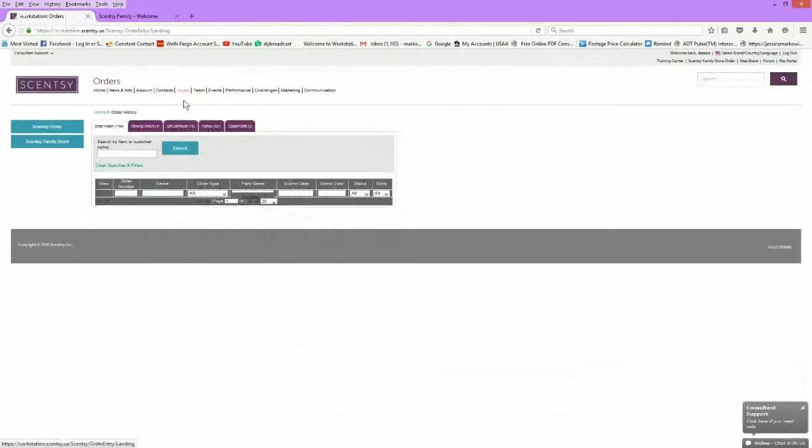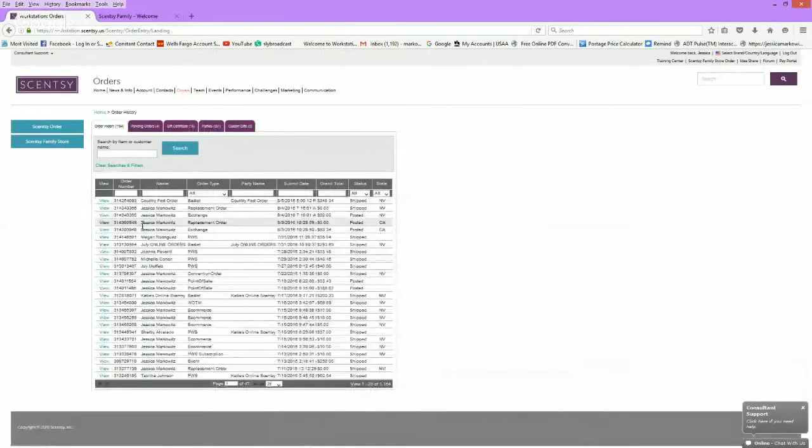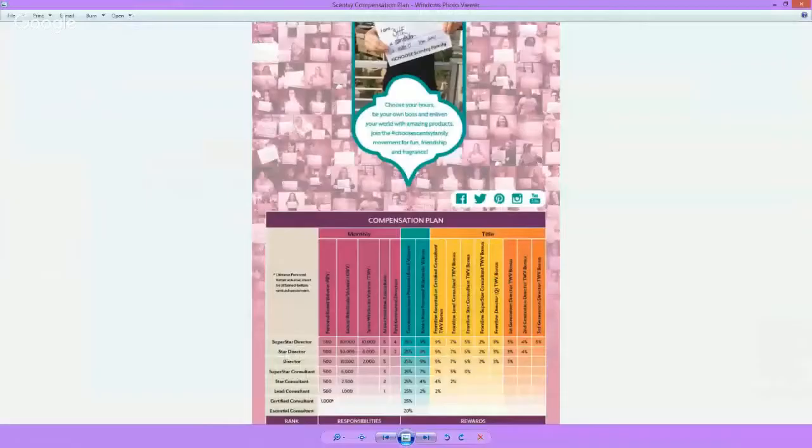All righty then. Okay, so that is the majority of Hostess Rewards. Now we're going to talk about the compensation plan. I'm going to go ahead and pull this up.